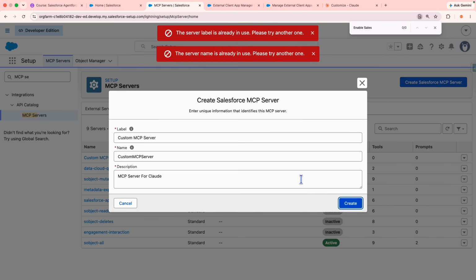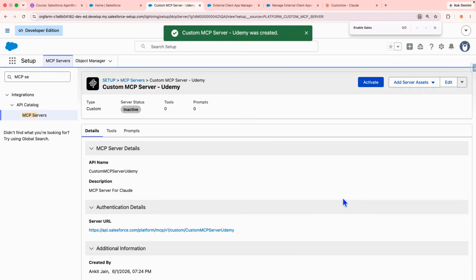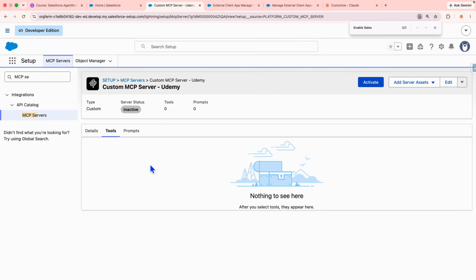Okay, it says that this label is already in use, so let me put another label because I might have already tried it. Let's say I'll put the name as Udemy, so that we understand we are doing this for our Udemy course. So this is my custom MCP server, and I'll click the create button. Now, inside this MCP server, there are no tools at this moment, and no prompts have been written. This MCP server is inactive as well.